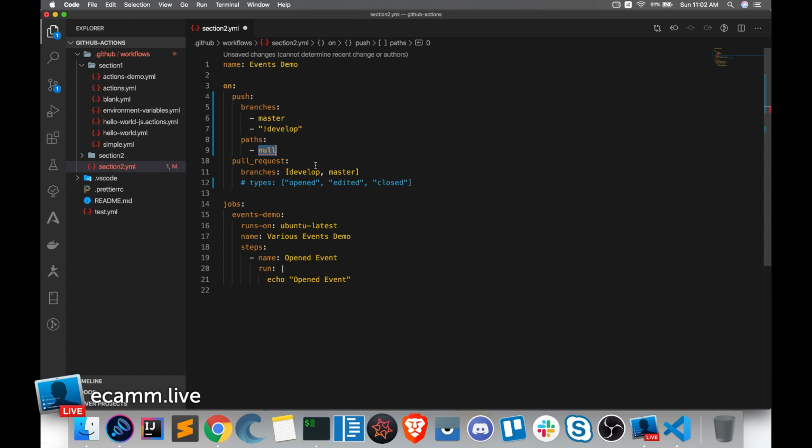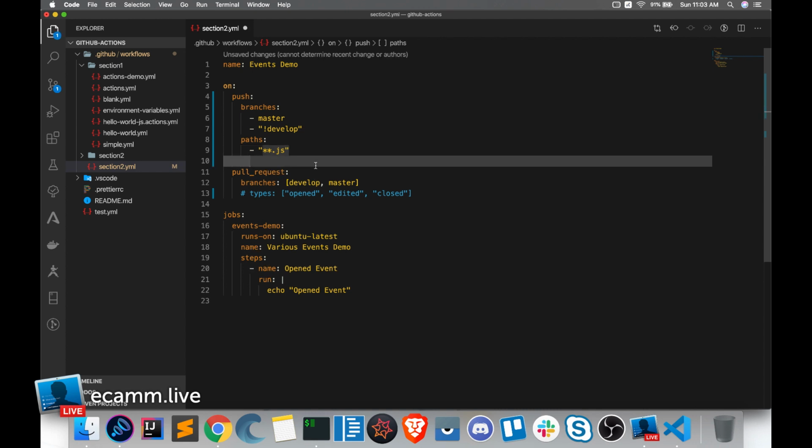Okay. So what you can say is that I'm only concerned about asterisk dot js. So you can say that I'm only concerned about this. Rest I'm not at all concerned. Okay. So you can give like this. And also let's say that you are not concerned about any changes in the document, that is markdown files. Okay, you do not want to trigger this workflow.